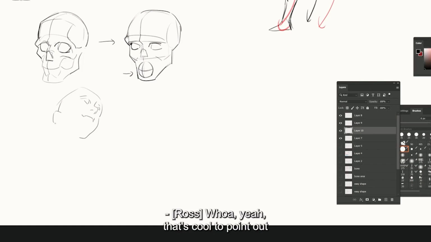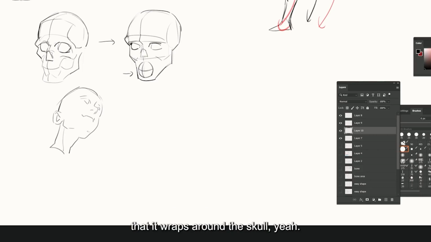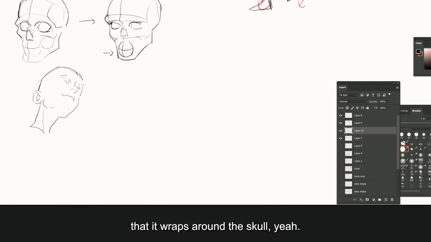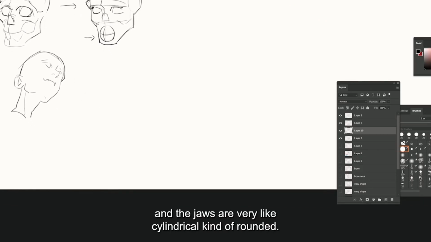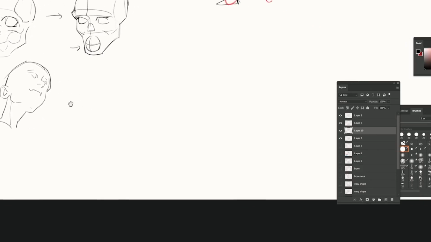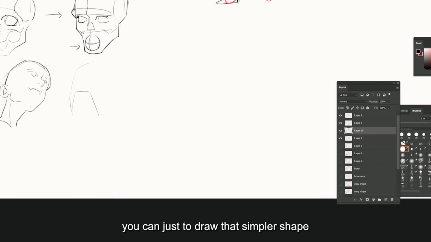Yeah, that's cool to point out the skull there, how it's round at the mouth area. It's a great tip for when we draw the mouth in perspective, that it wraps around your skull. That's because the teeth and the jaws are very cylindrical, kind of rounded. And then when you see the upside, you can just draw the simple shape like this.